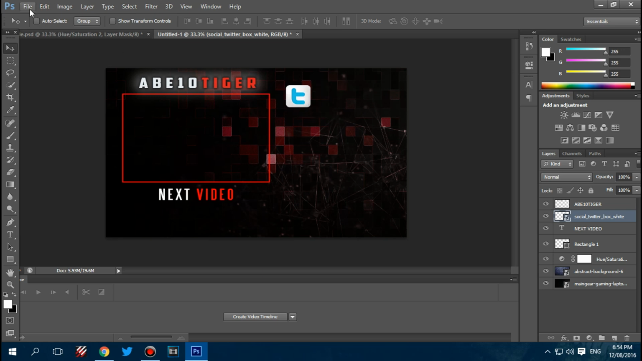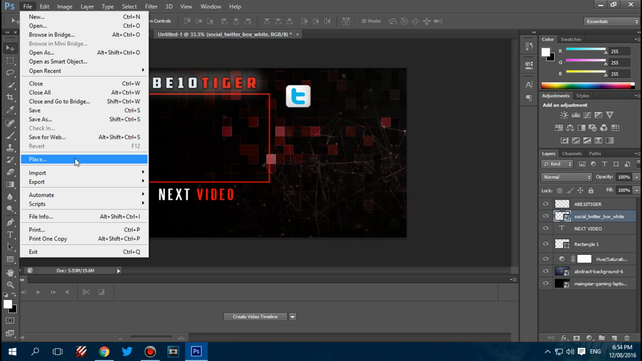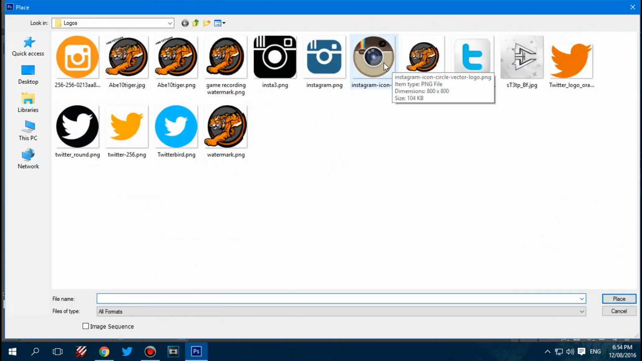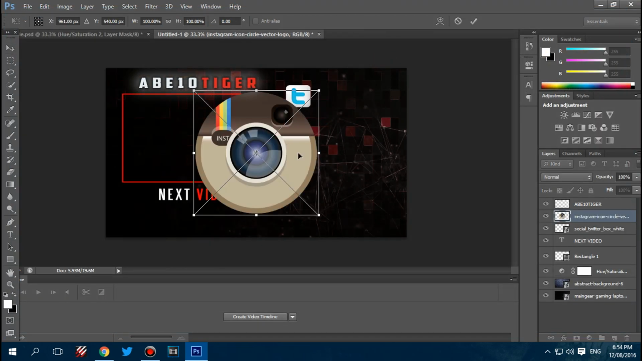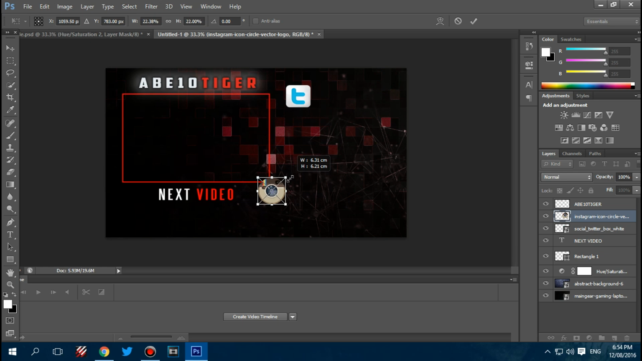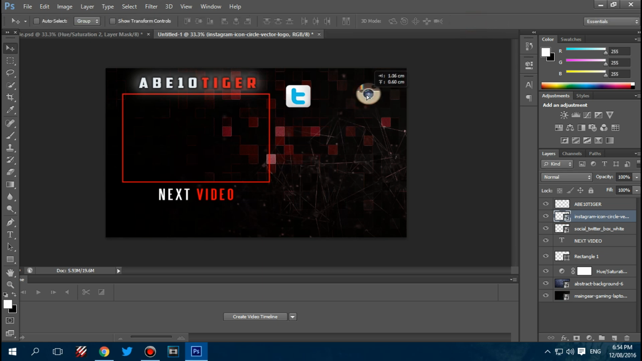Then if you want to put in your Instagram, download another one, this time with an Instagram. Make sure that it's PNG again, then adjust it as much as you like. Nothing too big, nothing too small. There, maybe something like that. Then evenly space these two out. Not too close, not too small.